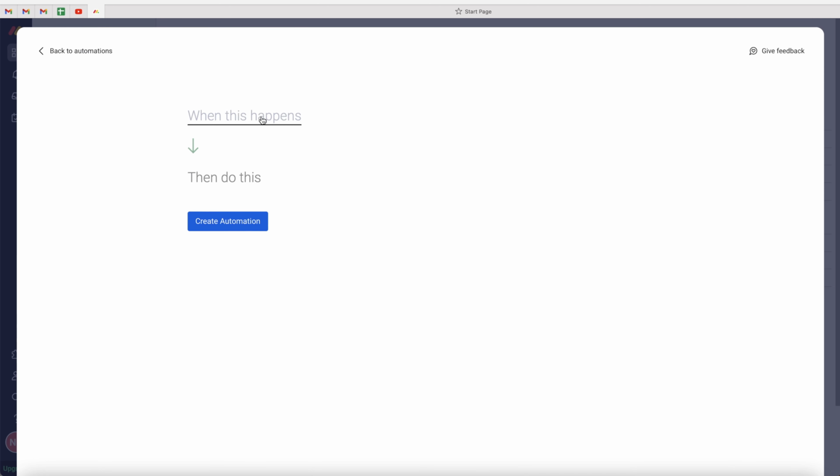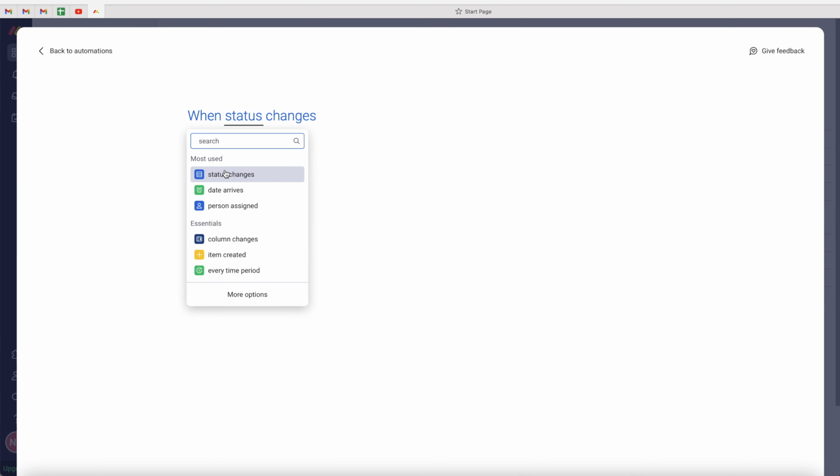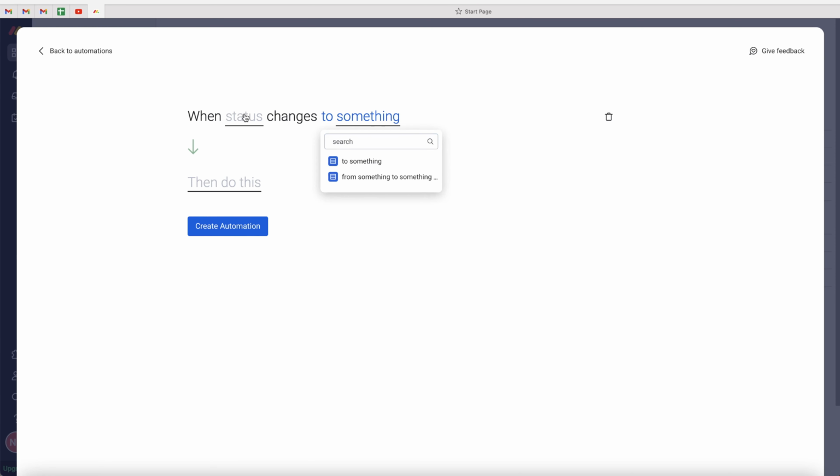Now we need to define our trigger. We've already discussed this, when this happens. So we want to go ahead and say when status, and then we want to select our status column, changes to done. And that's it. When status changes to done. And then what we want to do is define the action. So what happens? And of course, the action is create an item in another board.